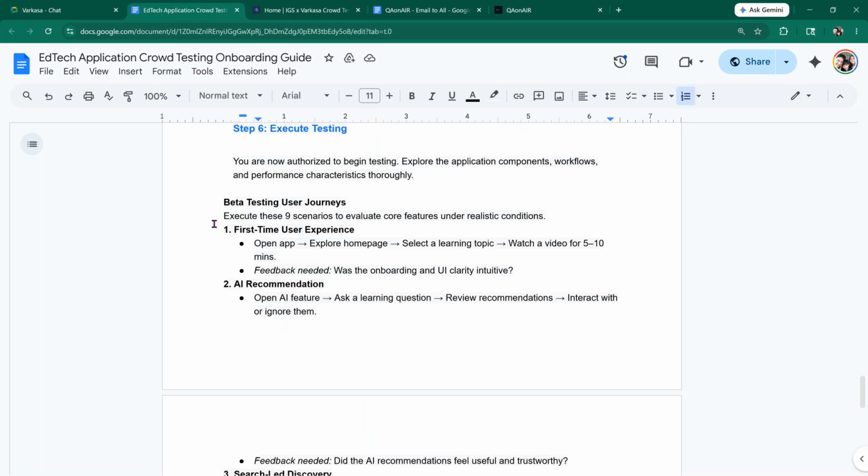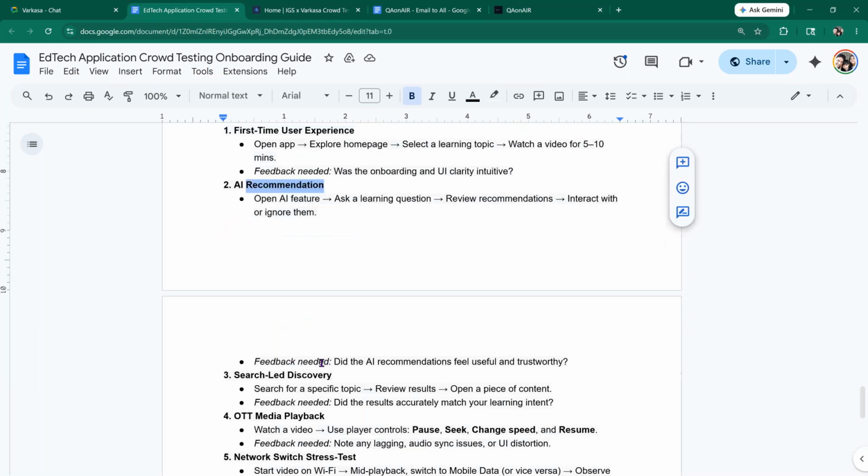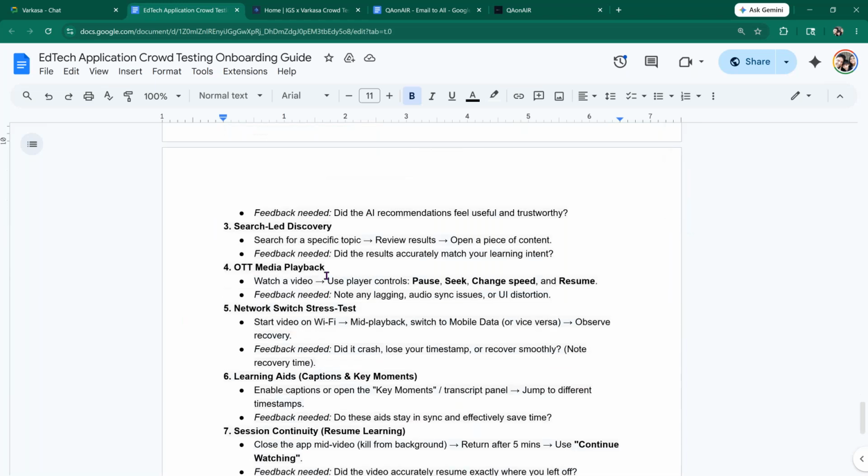What are the journeys that we're following? So there's a first-time user experience, you're opening the app, exploring, and so on. Then feedback is needed. You have AI recommendation that is built in as one of the newest features. So we need to test that and see how that works, and again give feedback for each of them. Then there's search-led discovery. You search and then see what you get. OTT media playback, over-the-top media. So we're talking of video streaming, pause, playback, and all of those.